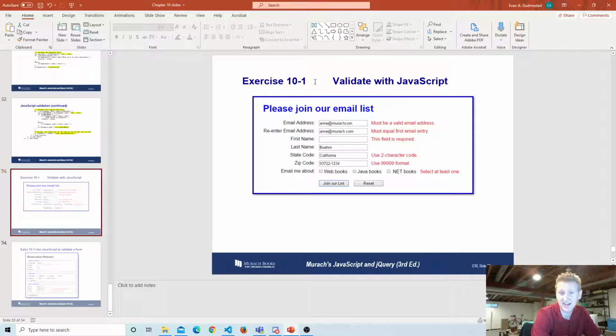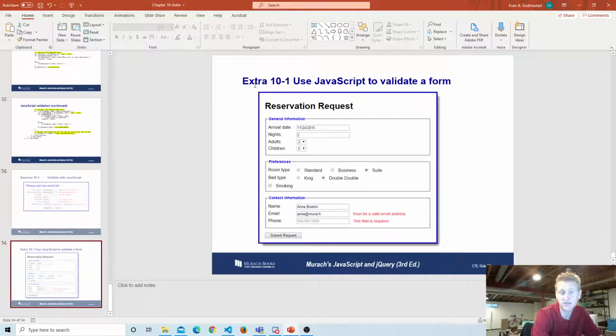You could do this exercise 10-1 for practice, not a grade. And then tomorrow, if you want to get a jump start on the labs, you know what the labs are. The labs are the extras. And you have the PDF for the extras.